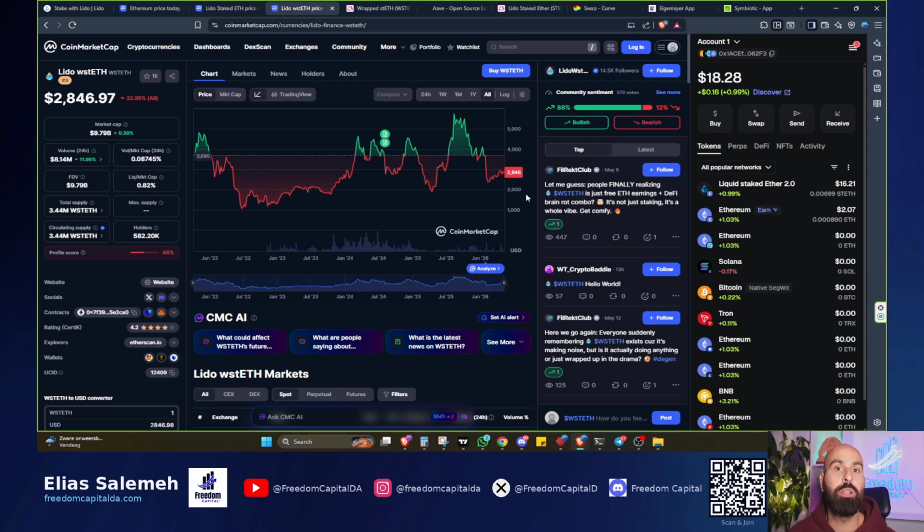Some tokens and protocols use wrapping in order to allow their tokens to be used in decentralized finance. Now, one important thing that I would like to close this point on is that with every layer that you add, you're increasing risk. Meaning, if you hold Ethereum in your wallet, it's the least risky.